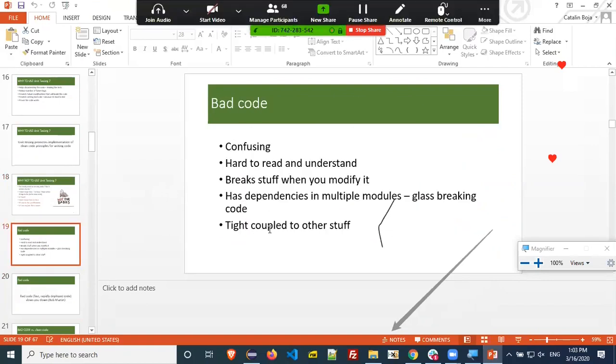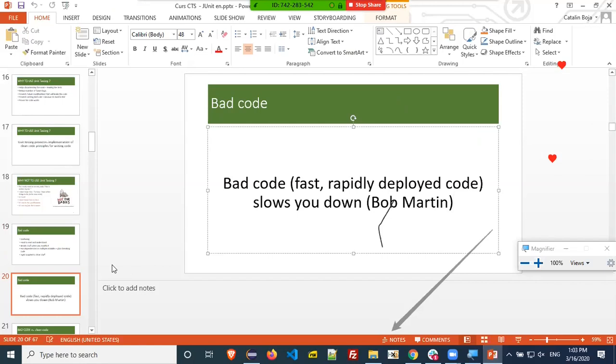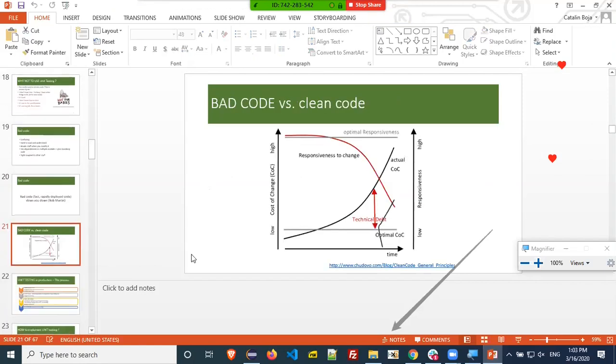So we know what bad code is: confusing, and so on. This is another definition of bad code, and we have seen that. Fast, rapidly developed code slows you down, because, like I said, it will slow you down in the future, when you need to change it and when you need to unit test it. Remember the technical debt discussion? This is a very important concept in clean code and software quality.